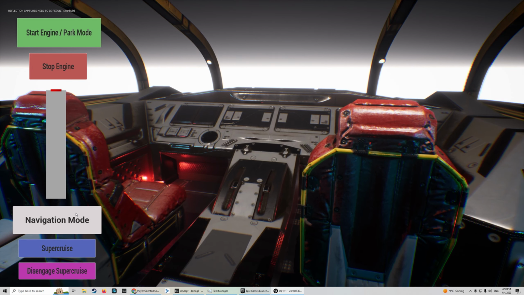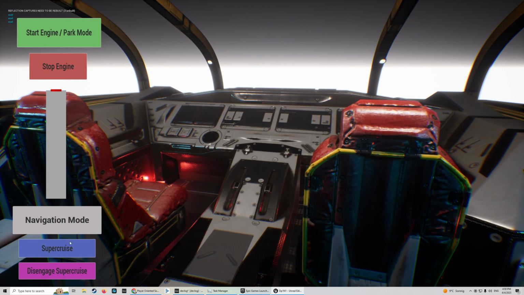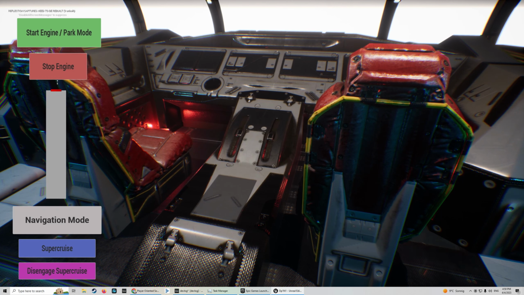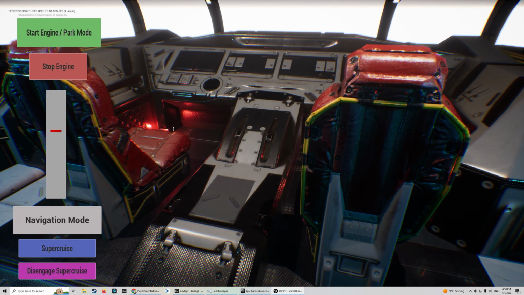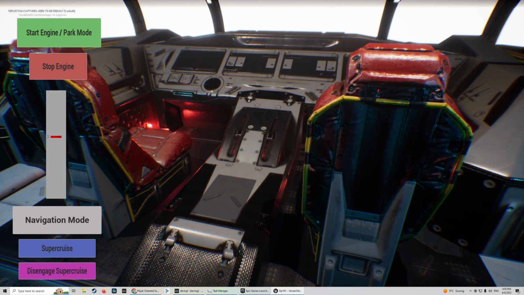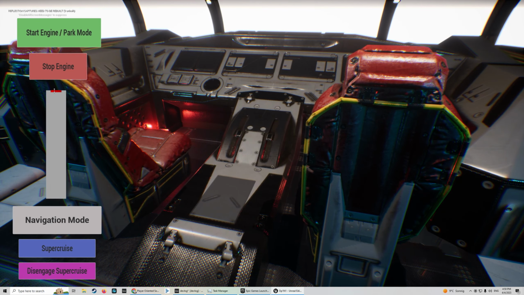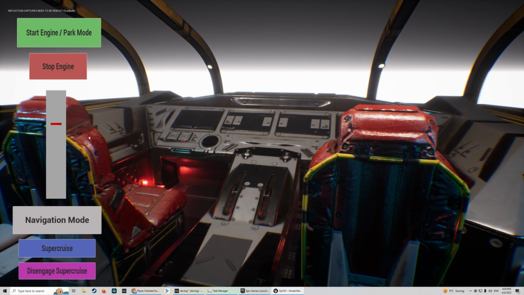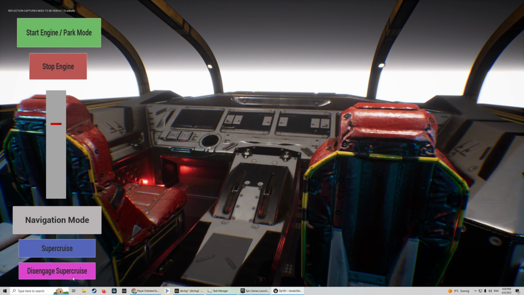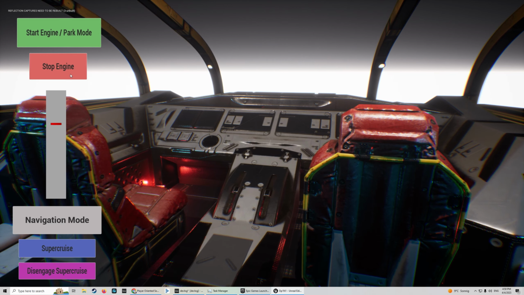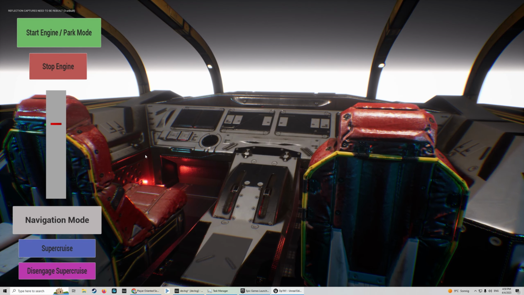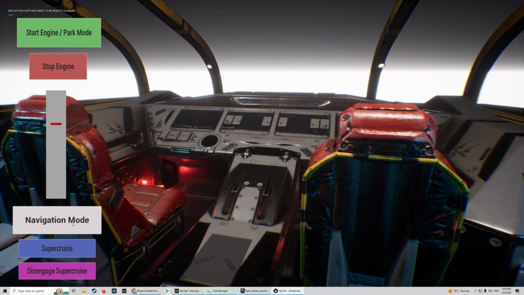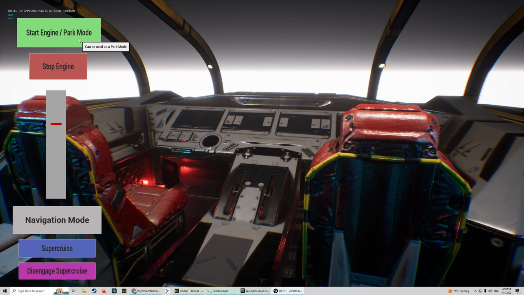Supercruise. The ship controls are locked. 4, 3, 2, 1. I cannot even do anything here. Now I can disengage it. I cannot do anything other than disengage the supercruise right now. Look, I still get errors, right?